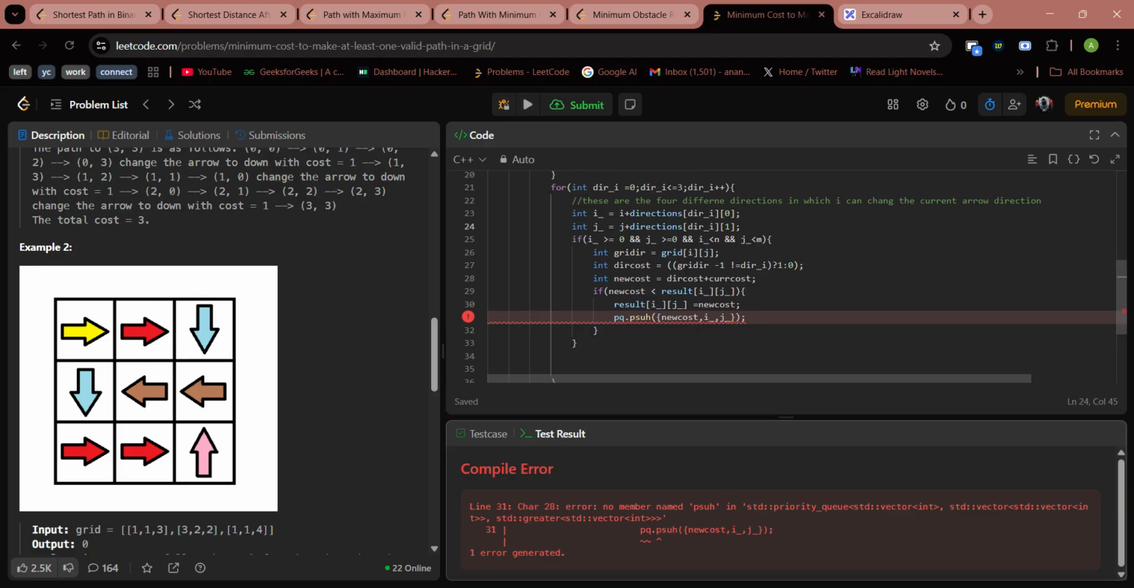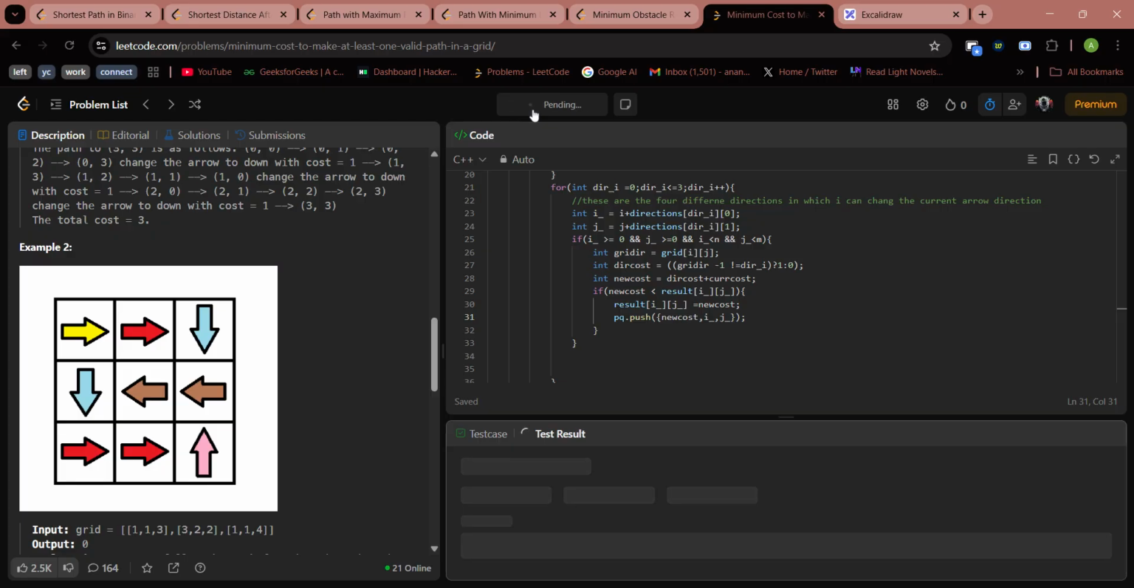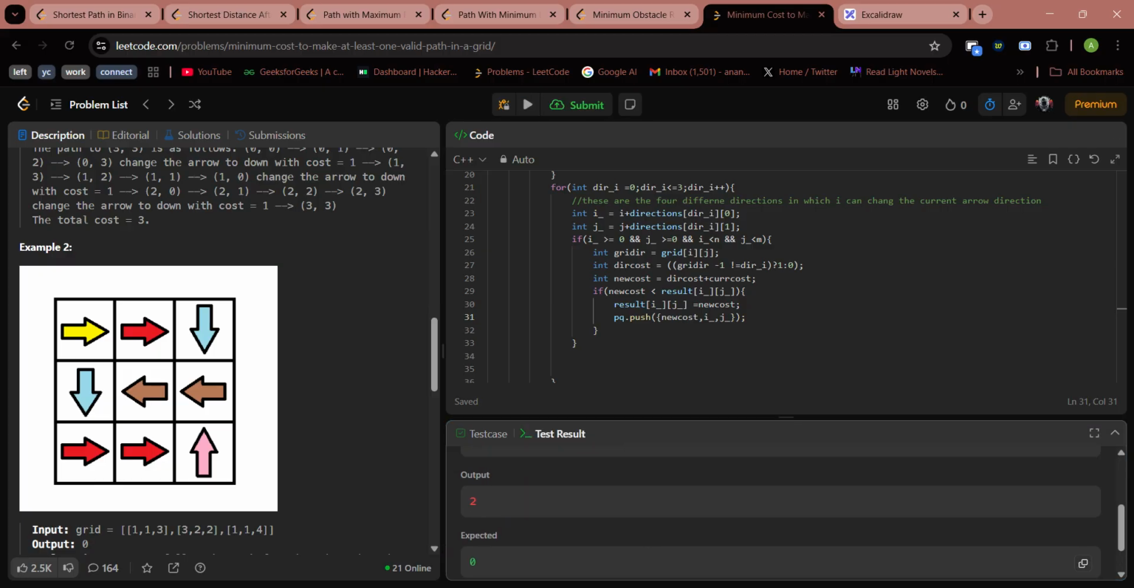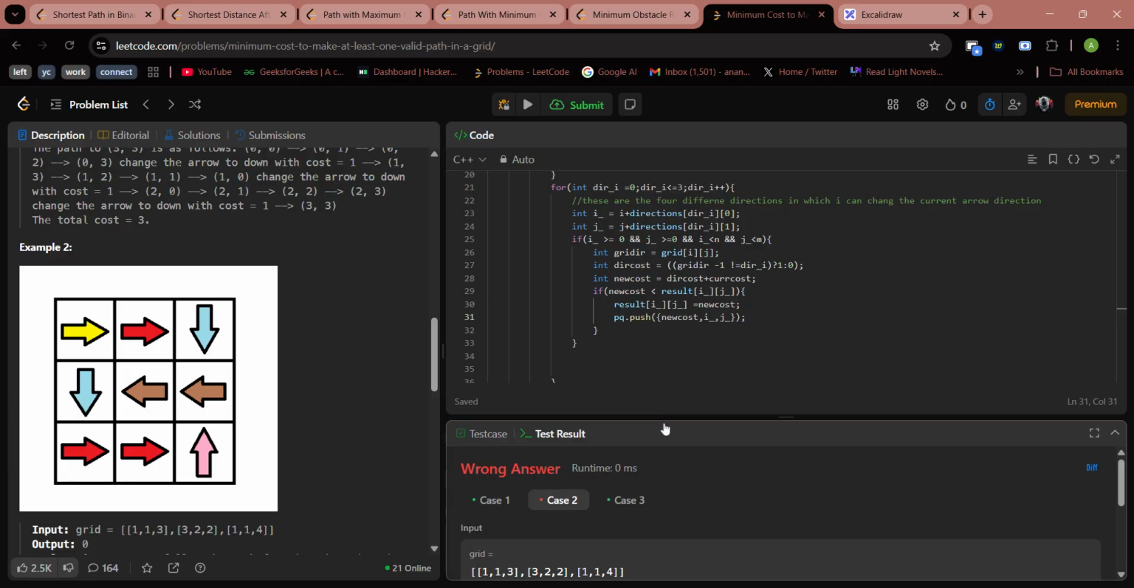And pq dot push spelling error, push, and let's see, we have right directions and everything, right? Yes, I guess. Write it. It is giving one wrong answer. Why? It's giving two as the answer when the expected output is zero.